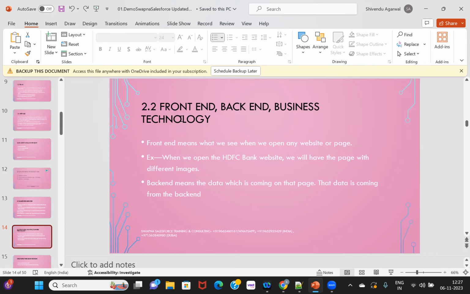Front end means the UI that you are going to see, the UI interface, that is called the front end. And the back end means the data, the back end data that is coming from the back end, that is called the back end here.